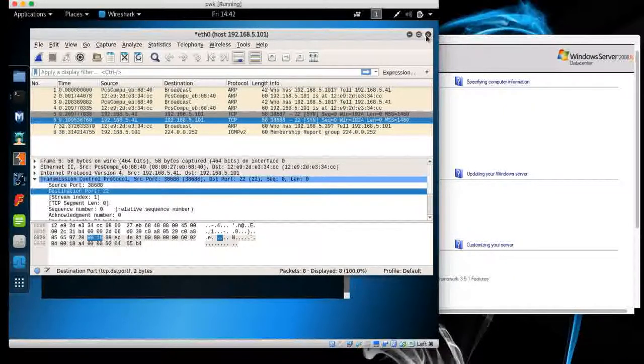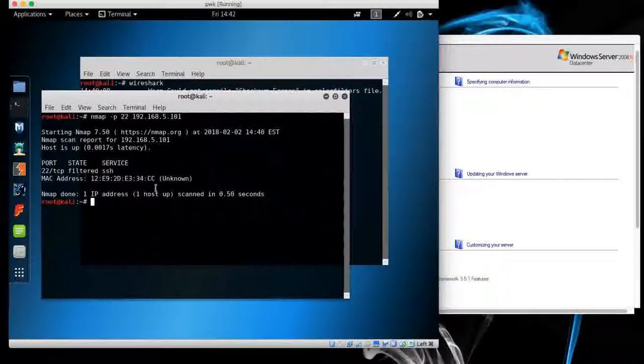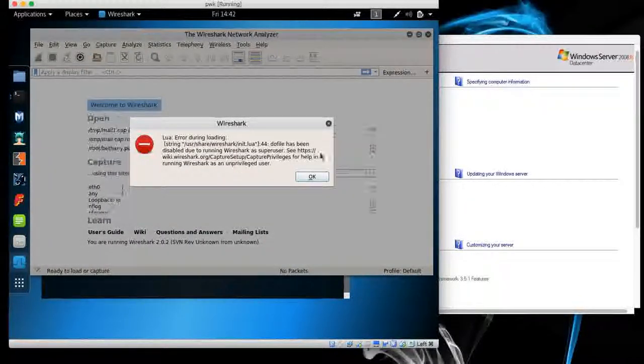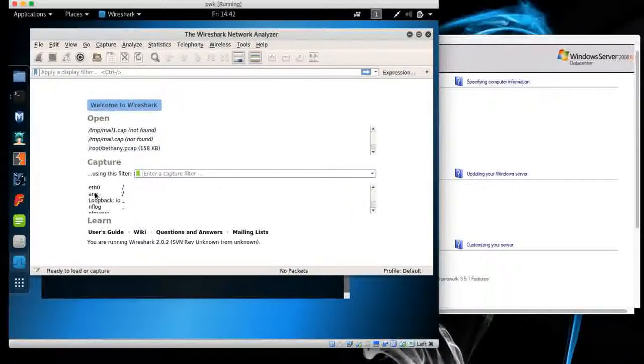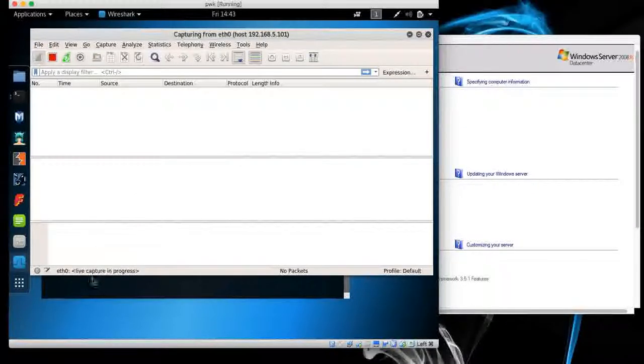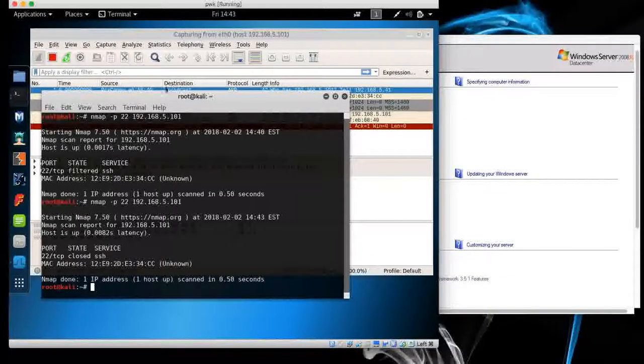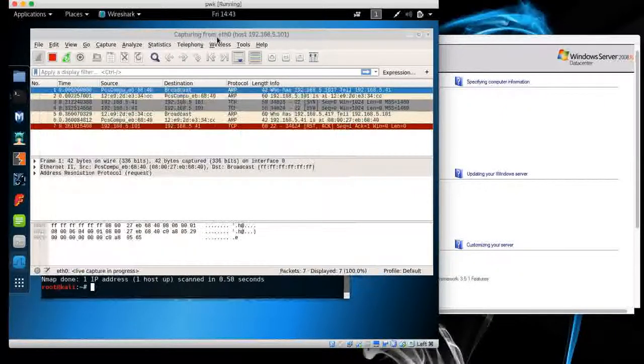Let me just close out Wireshark so we have a clean pane to work from. Open Wireshark again. All right, let's start. So now I'm going to do the same scan again, Nmap port 22 to that host. Now you see that instead of filtered, I get closed. Let's check the packet capture. So here we send a SYN request to 192.168.5.101.